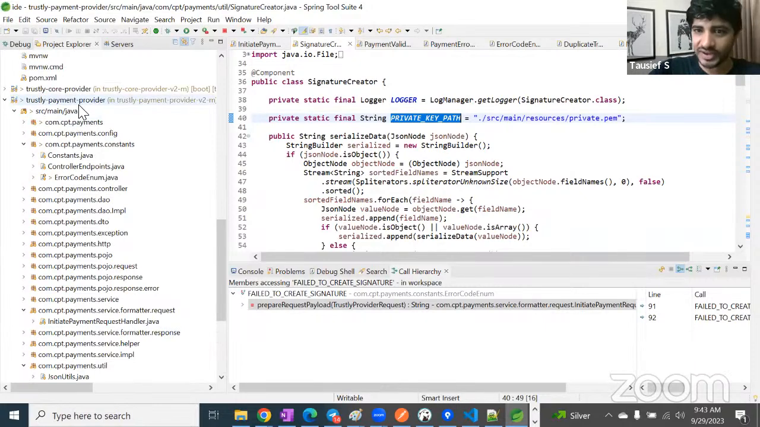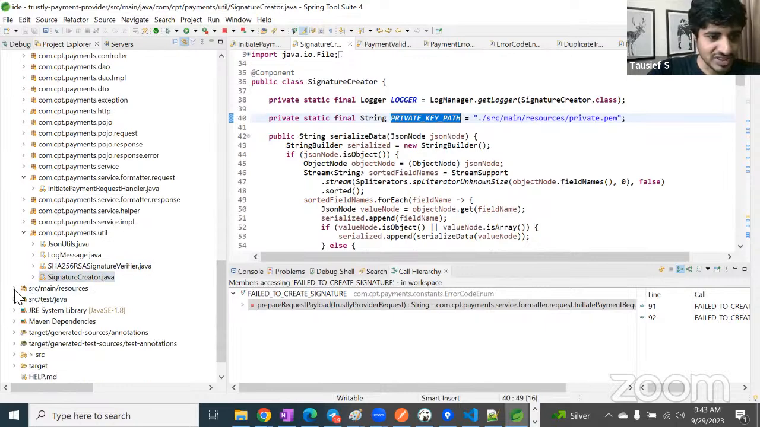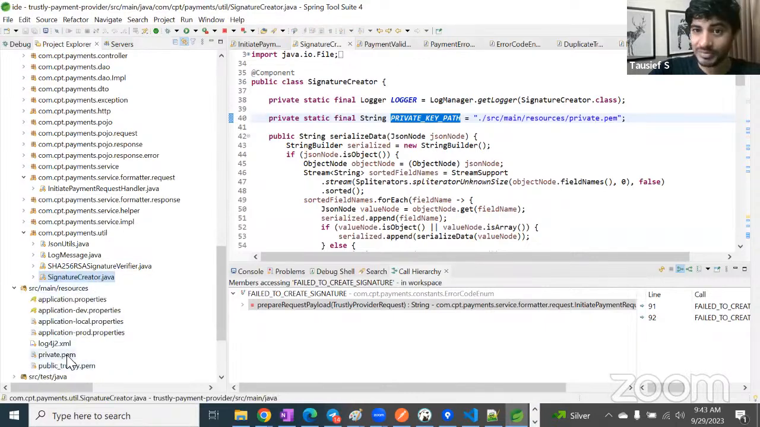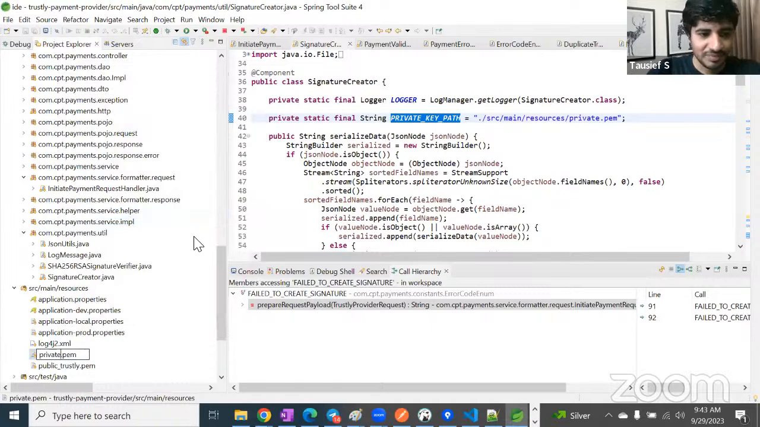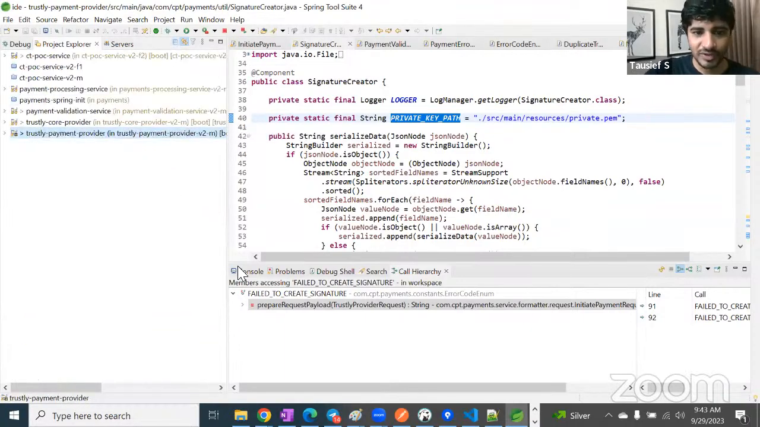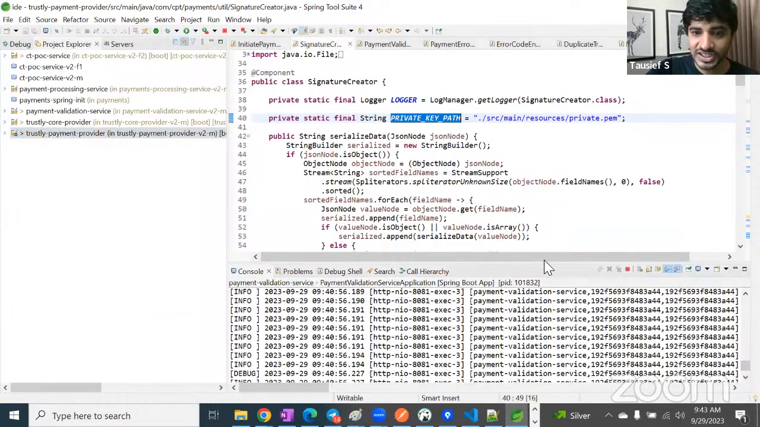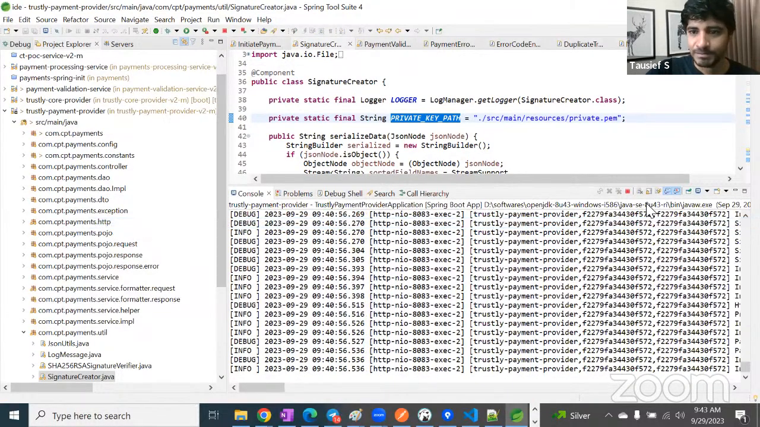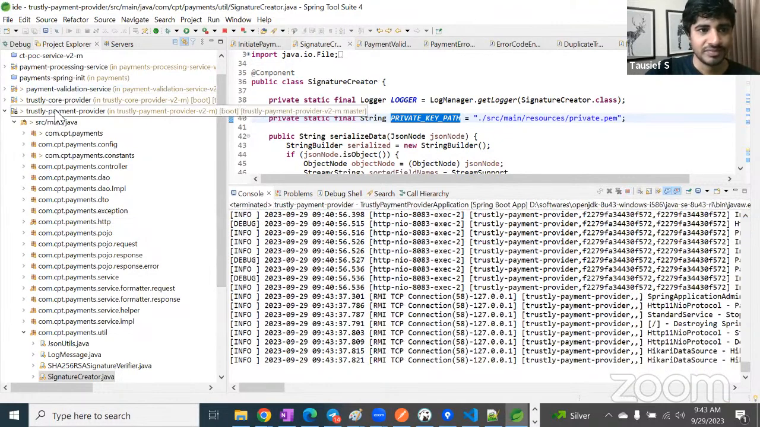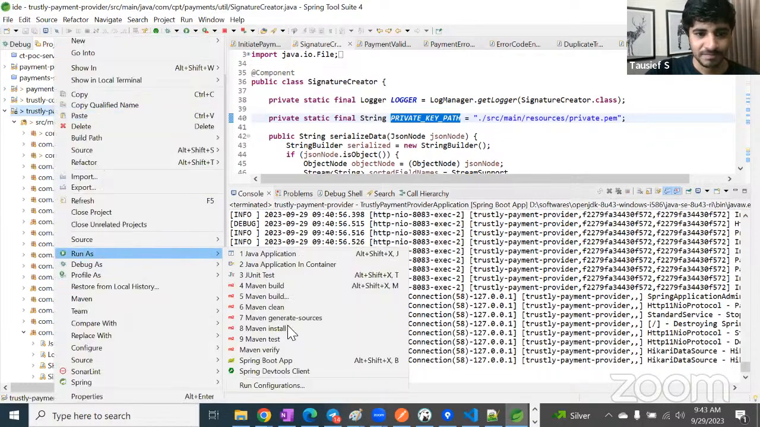So we are in payment provider. It is looking for a file src main resources private.pem. So src main resources private.pem. Yes, it is looking for that. What if I just rename this, only for testing purpose? Private-test. Okay, fine. This is the payment provider, modified. So be very careful where you are making changes. And now you go back to the payment provider, bring this service down, start it back again.